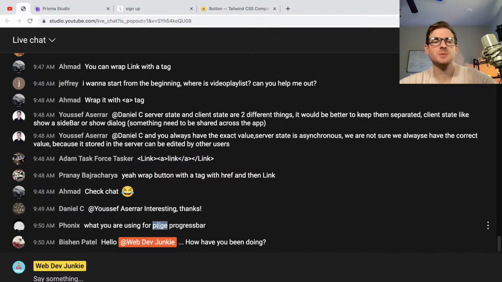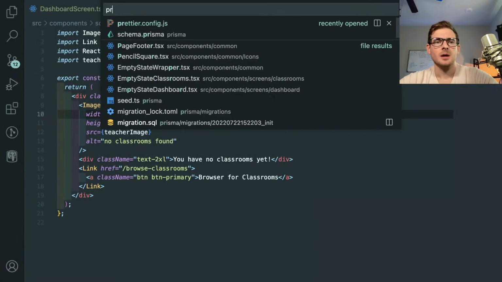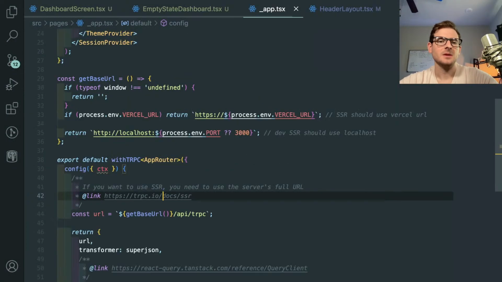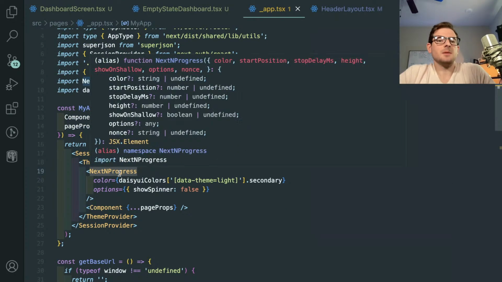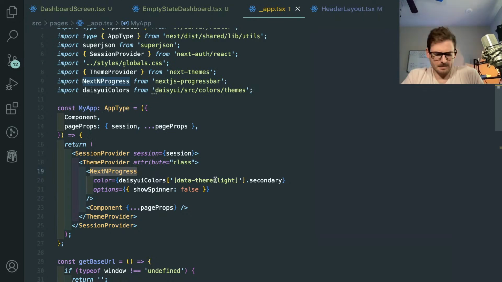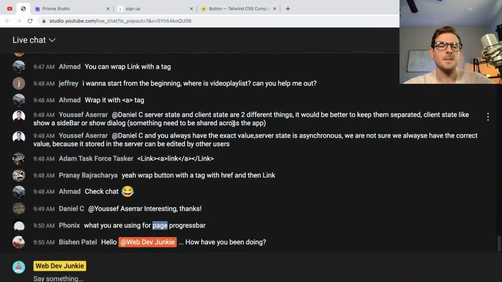What are you using for the page progress bar? I don't know. Someone added that to my project. I have to go and look at how they did it. It's called Next Progress. So this one right here, the Next.js progress bar, that is what the person added to my repo. I think he imported it and he did this. That's about it, and it just kind of works. That's pretty cool.